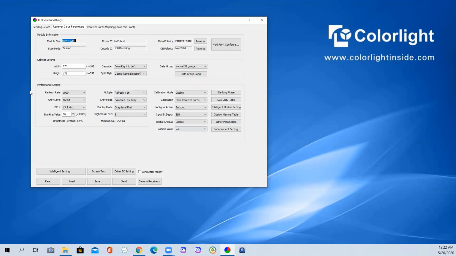In the performance setting, we can set up a refresh rate, and we can set up the gray levels, the DCLK, and other information such as calibration mode. We can disable the calibration or enable brightness calibration, chroma calibration. We can choose where to get this calibration data, from the module or from the receiving card. And we can choose to black out the screen when there's no signal received from the sender, or keep the last frame, or just play offline. Play offline means this option is reserved for a very special type of receiving card.